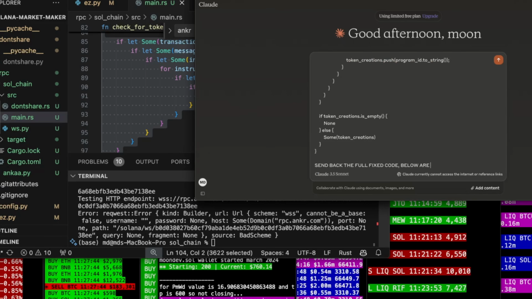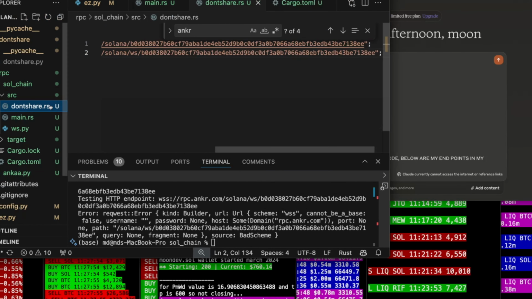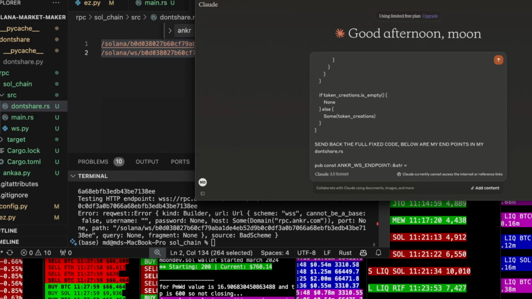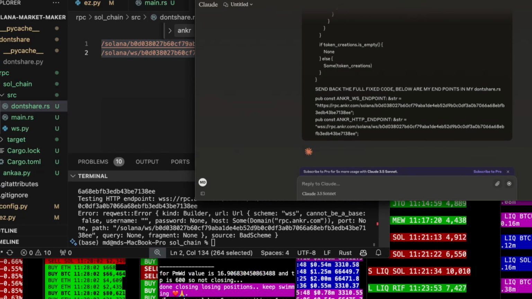Below are my endpoints in my don't_share.rs. I can't share this with you, but I am for today. All right, let's see what she says. So Joao says, well, since the error says you're not authorized, it should be permission issues.